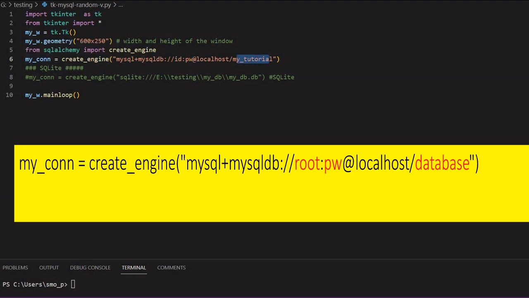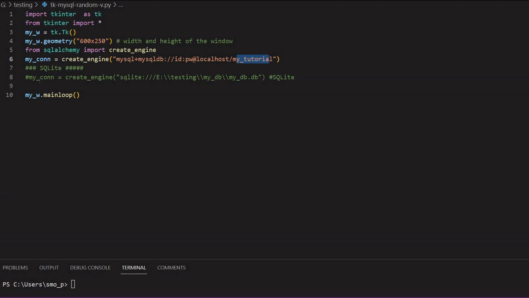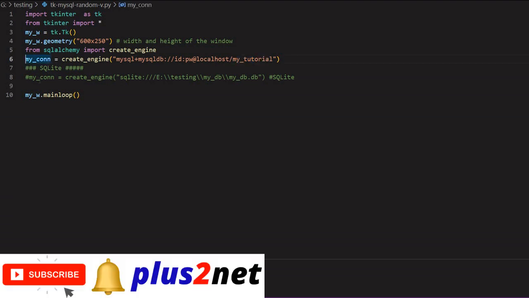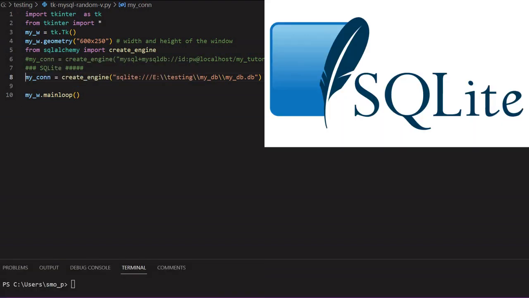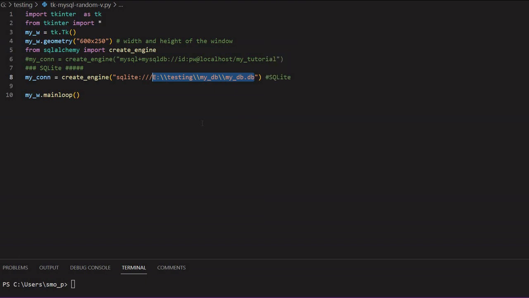We are trying to develop in such a way that the script part remains the same. Only the connection, by just changing these two lines, you will be able to switch over to whatever database you want. Here for SQLite, you can see I have given the path to my database. Here I have kept it on the E drive, but you can keep it anywhere. It's file based, so you can keep it in any location.